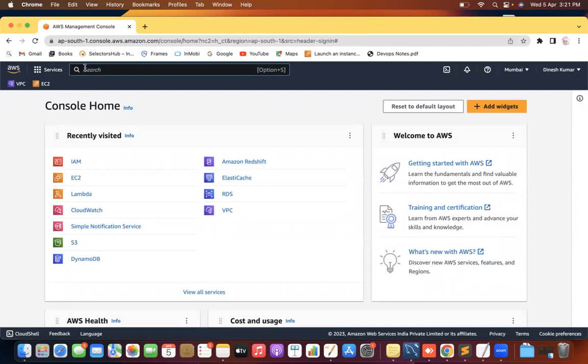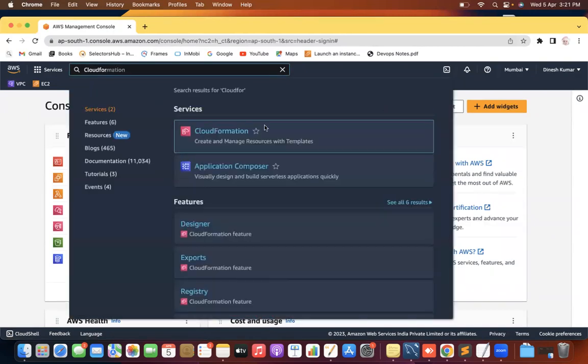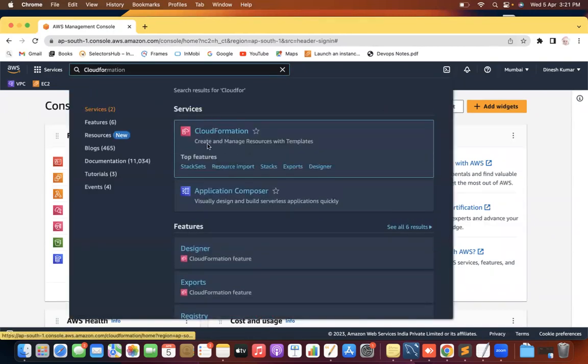See, in the search box, same way you can type CloudFormation. Here you can create and manage your resources with a template. I said, right? You can create and manage your resources with the help of a template. What is a template? Either a YAML template or you can go for a JSON template. Let me click on this.